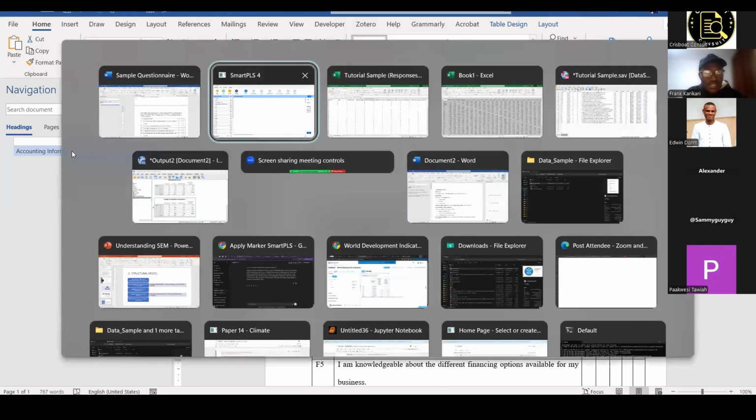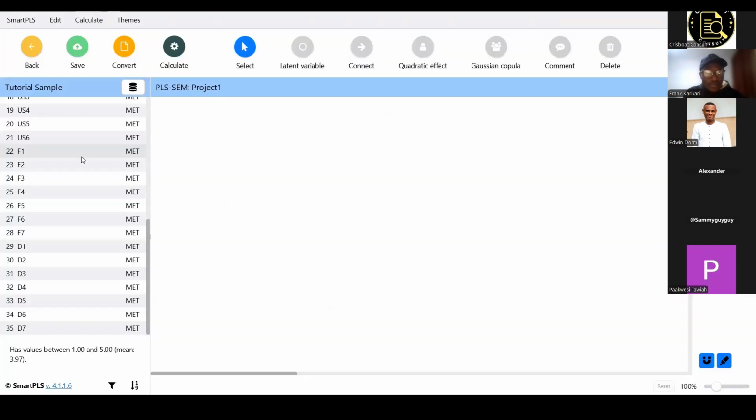So I can just select everything by holding down the shift and then coming down the way. Already the F1 is selected. Then I hold down the shift and select F7, to select all the indicators for me. So now I've moved. Let me do that again.